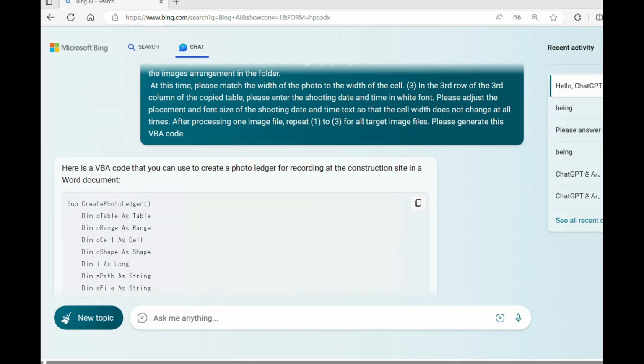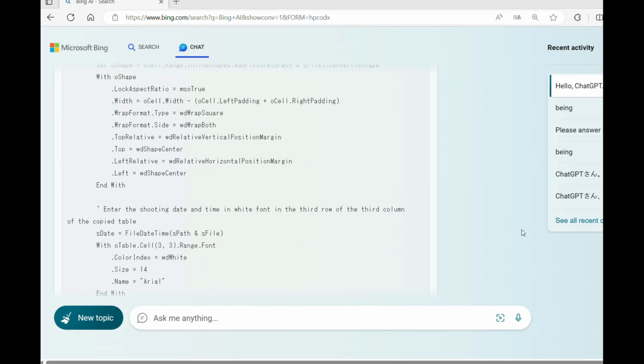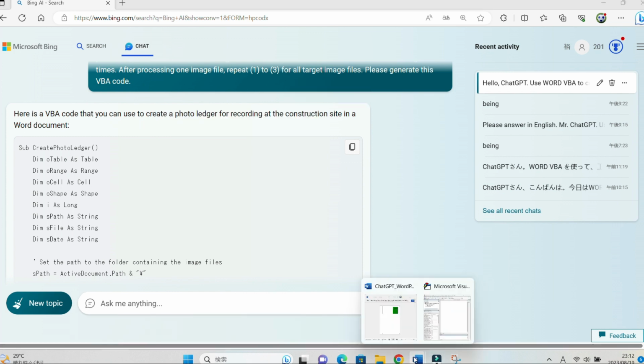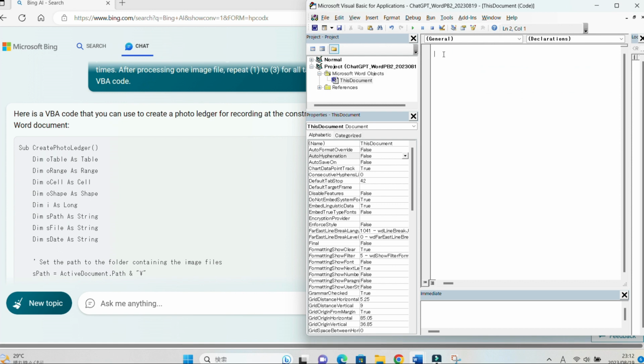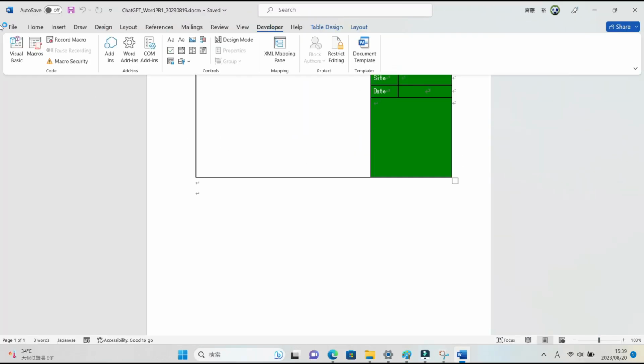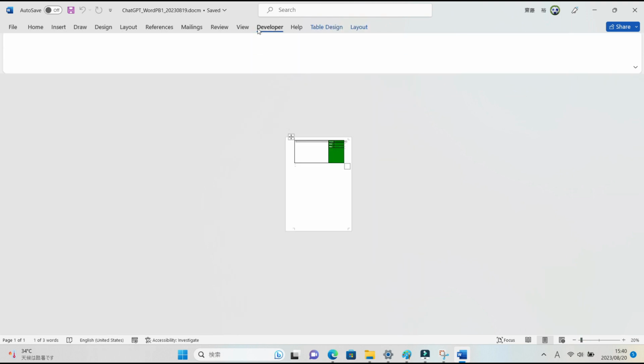Here is the answer by Bing AI. Here is a VBA code that you can use to create a photo ledger for recording at the construction site in a Word document. Copy the code that Bing AI created, and then paste it into the Word VBA. Run the VBA program by clicking here.